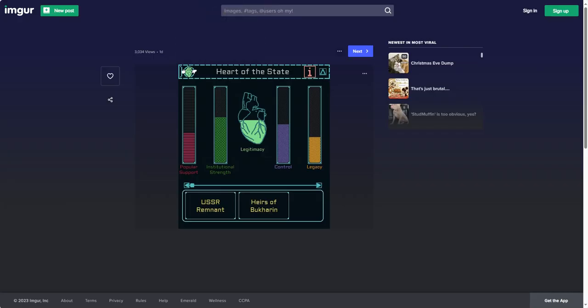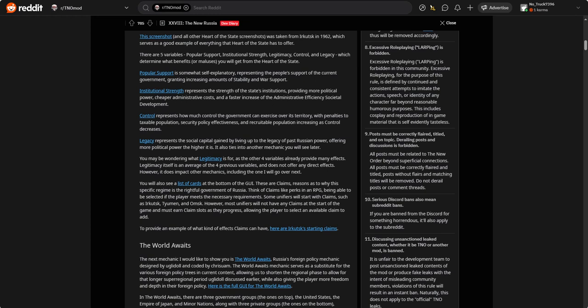So, yeah, here we go. Irkutsk has the USSR remnant and the heirs of Bukharin. We'll see what those mean. But they have more than half a heart in legitimacy, a little stronger in institutional strength, a little less in control, and way less in legacy and popular support. Popular support is somewhat self-explanatory, representing the people's support of the current government, granting increased amounts of stability and war support. Let's see if I get it right.